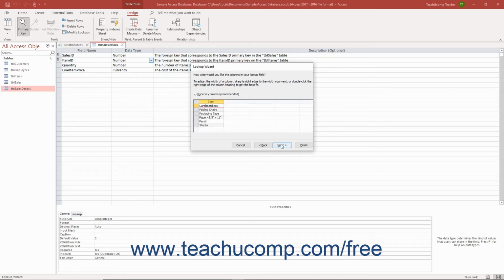The next screen lets you optionally adjust the width of the columns that will appear for the lookup field if desired. To hide the key column, which is recommended if that column is selected, make sure there is a check in the Hide Key Column (Recommended) checkbox. Then click the Next button to continue.